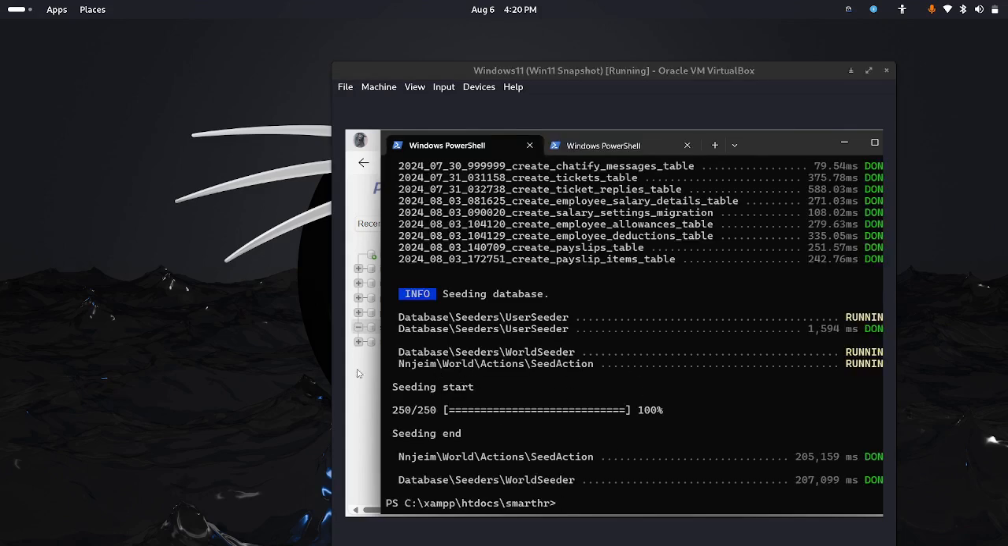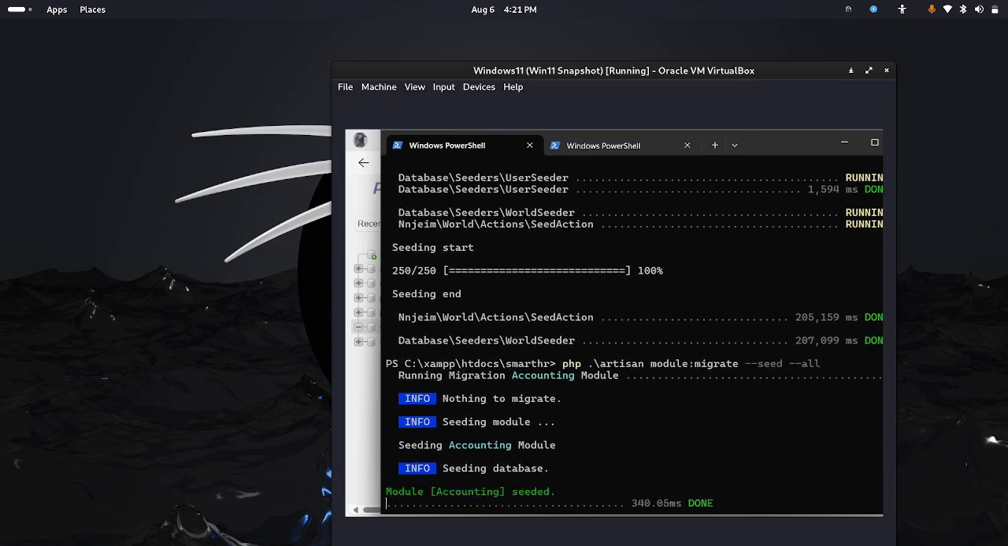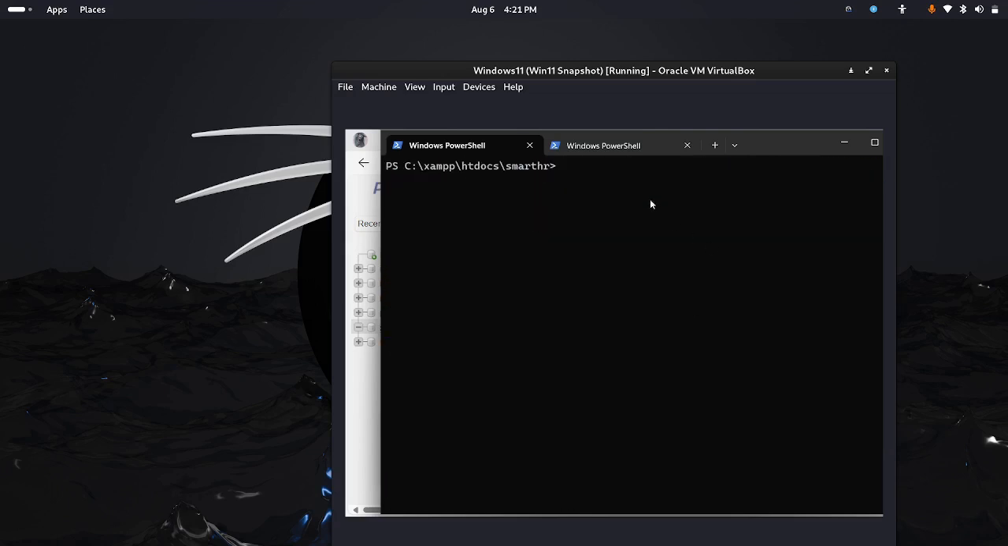Okay, so once the migration finished running, we're going to run the migration for the modules that we have. So we're going to run php artisan module:migrate, and that's all. This will run the migrations for all the modules that we have, and it will seed any data that we have for all of them. So this finished up pretty quickly.